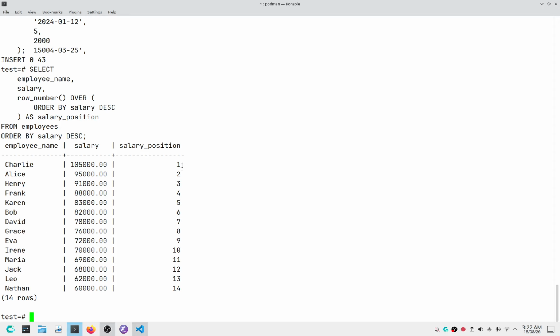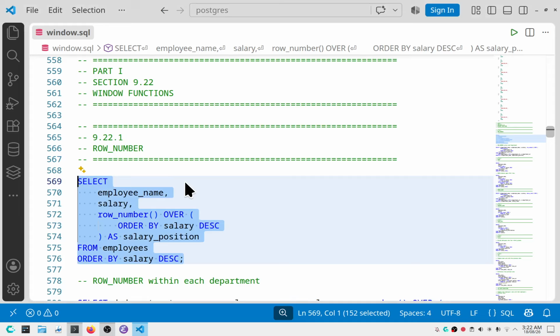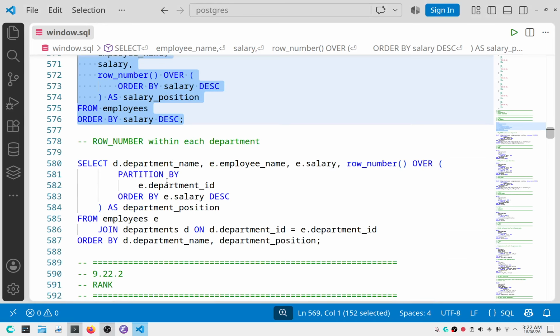And we have salary position 1, 2, 3, 4, 5, 6. So these are the row numbers. Okay. And ordering is by salary. All right. Now we do a row number within each department.